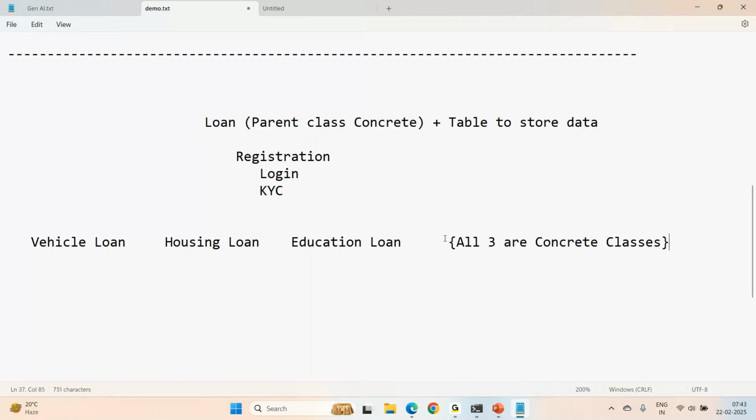So what that architect thought is, let's have a common table. For all these three concrete classes, we have a common table called loan, and this loan is given by the parent, coming from the parent class. So in this design I made loan a concrete class and I gave it a table.